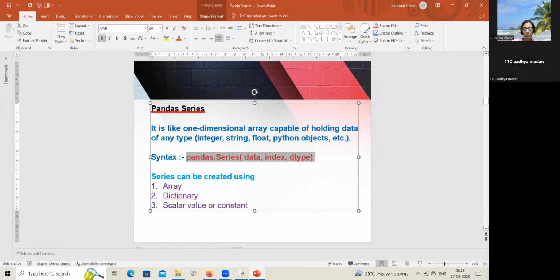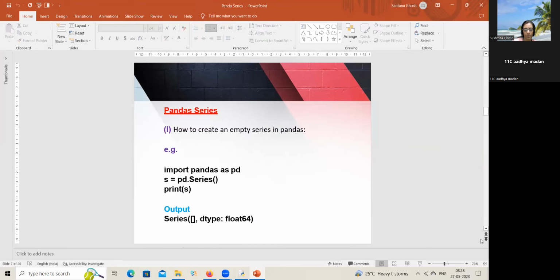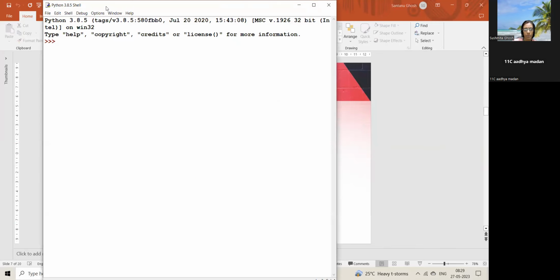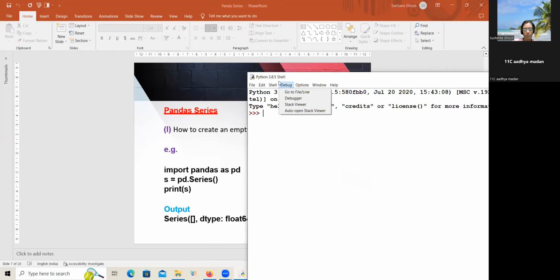Fine. So this is the way I'm going to create my series, right? Let's see the ways to do it. Various examples to do it. Now, number one, I want to create an empty series. Fine. I'll try to do it simultaneously on the system also, so that you get a real picture of it and you remember it better.